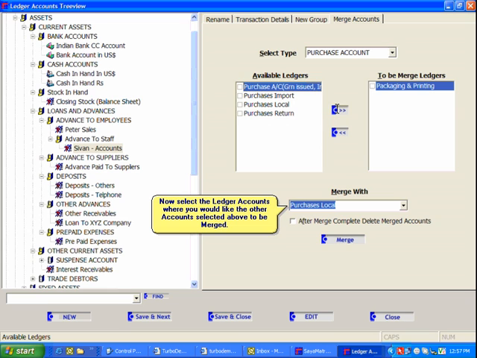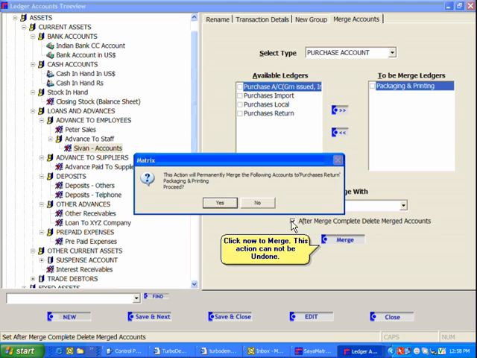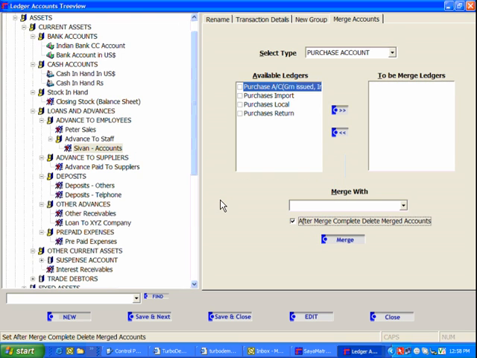Now select the ledger account where you would like the accounts selected in the merge ledger window to be merged. Click here if you want the merged accounts to be deleted after the merger. Click here now to merge. This action can't be undone if you click here.